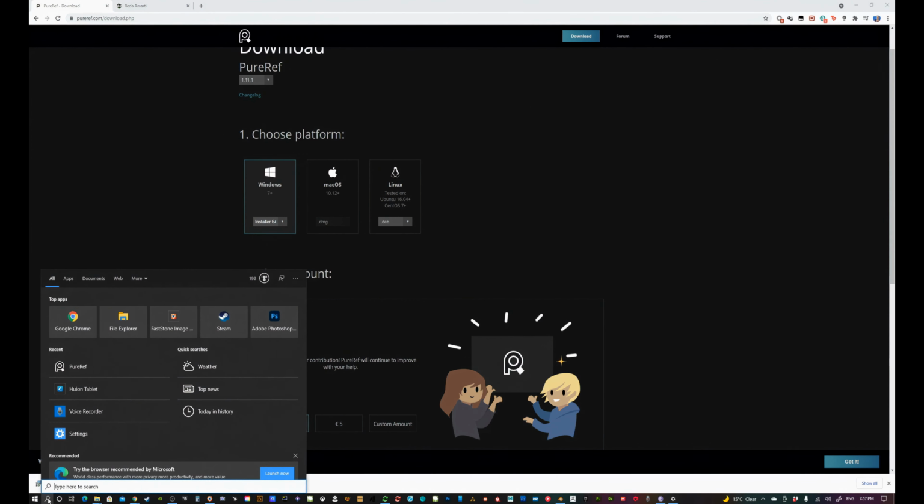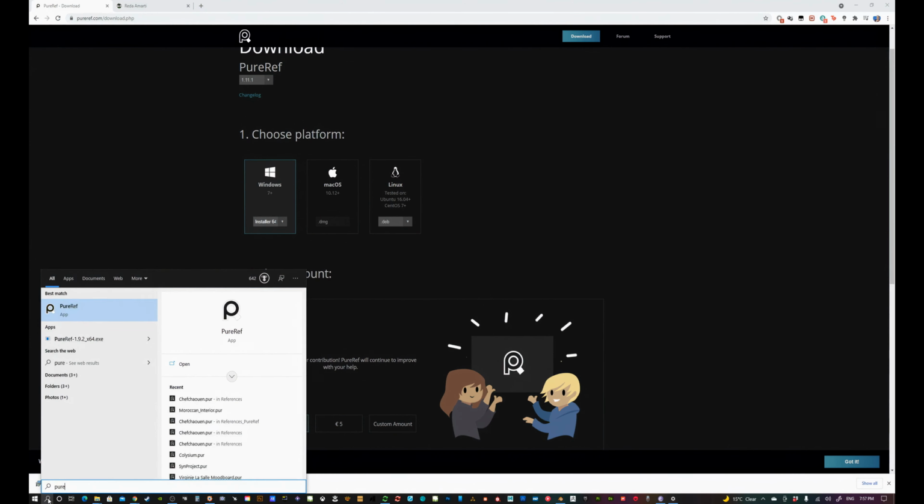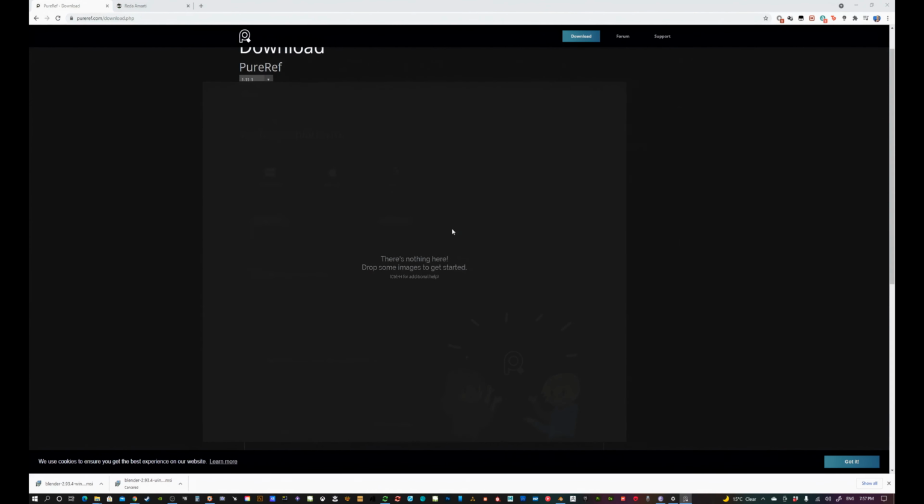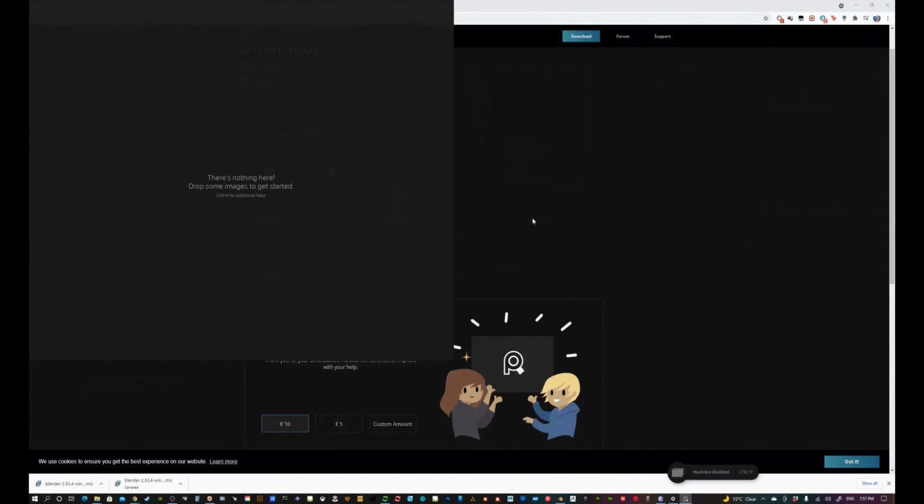After downloading, open PureRef. You can move the PureRef window by holding down the right mouse button. Press Ctrl plus F to make it full screen.